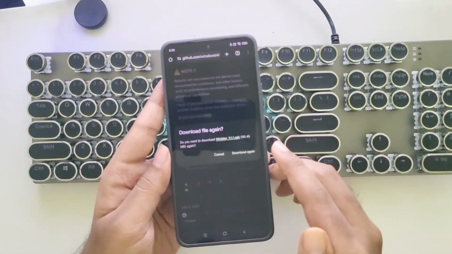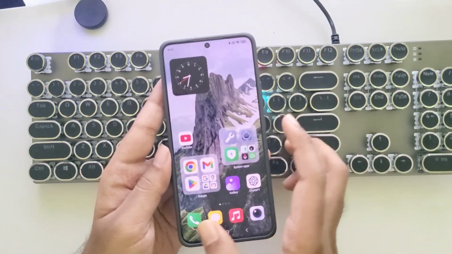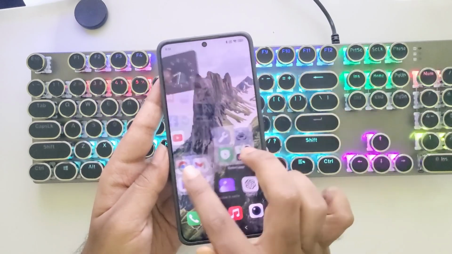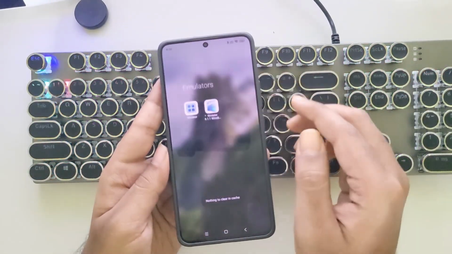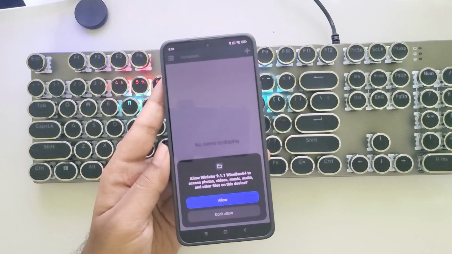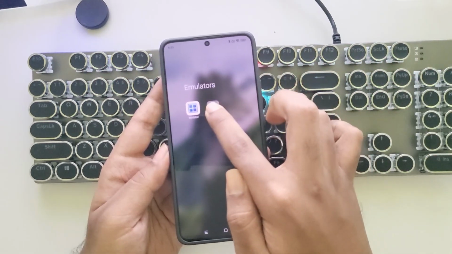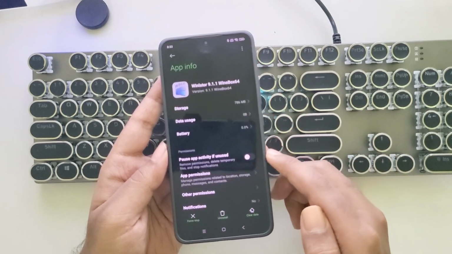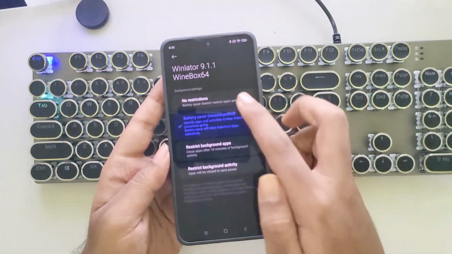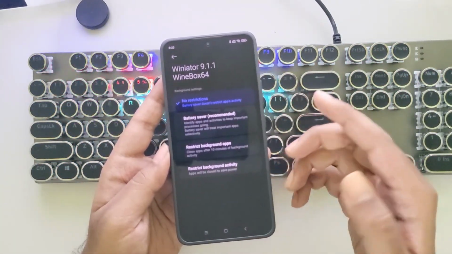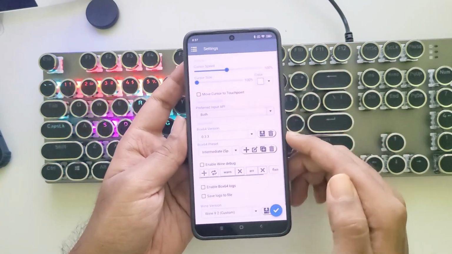So I've already installed this version on my device. And this is my Poco F6 device powered by Qualcomm Snapdragon 8S Gen 3 with 12 gigs of RAM. Same as usual, allow permission. Also, one more thing, go to its app settings. Set battery mode to no restriction so that this won't reduce the performance. All right, now head over to settings.